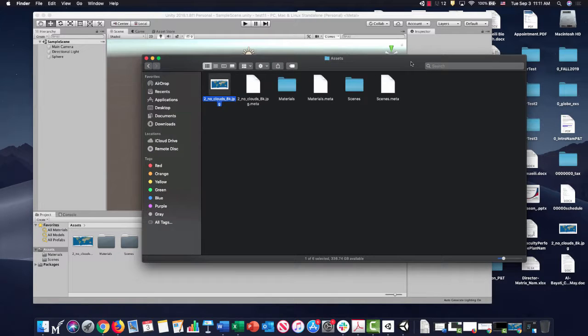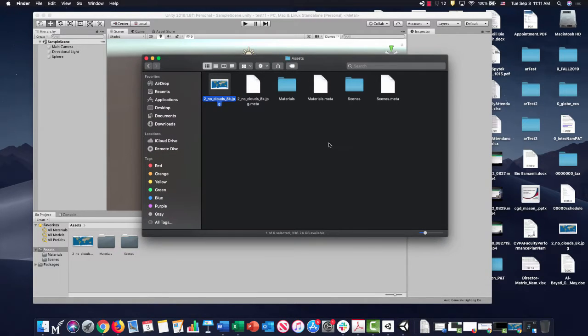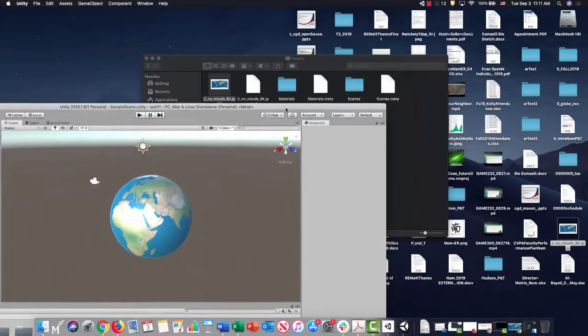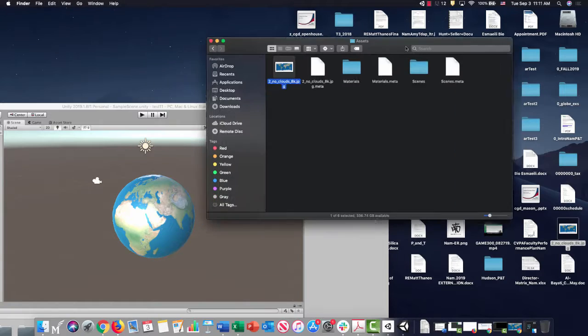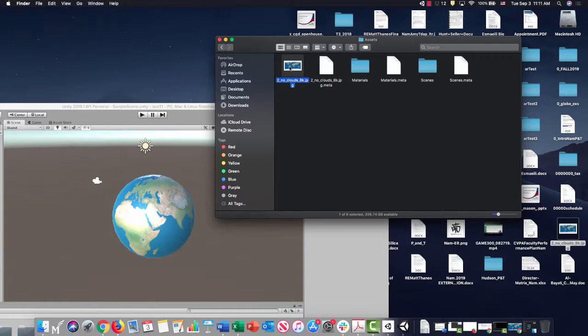One thing I want you to understand here is, try to remember what I did. I dragged this image into the assets folder, and I still have this image file on my desktop. Now I have the same image file inside my assets folder. So whenever you import files into your Unity project, it makes a copy of that particular file. You will have the copy of the file you imported inside your assets folder.